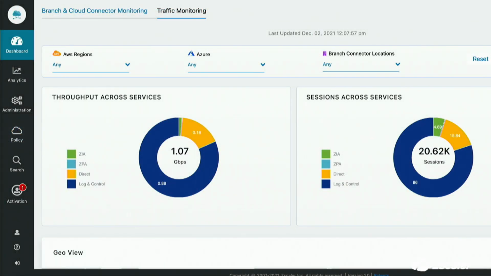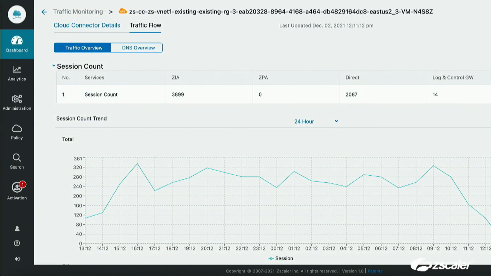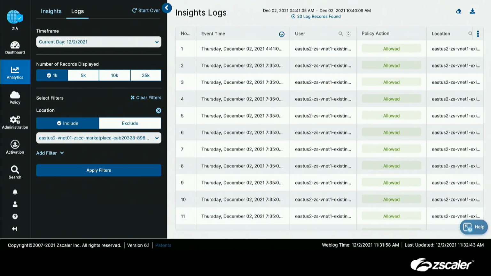Once deployed, you can monitor throughput, active sessions, and the health of all connectors in real time. You can drill down into detailed traffic patterns for any connector and get real-time as well as historical views of traffic and session logs. All workload communication logs are natively integrated with Zscaler's logging service, giving you a single console for reporting and analytics, whether it is for your users or your workloads.